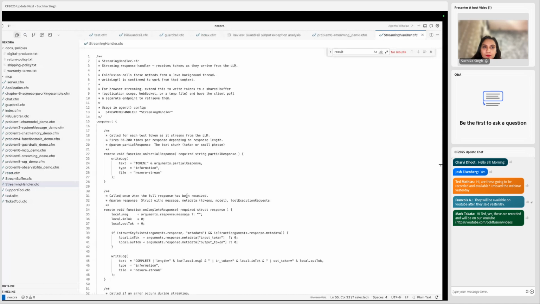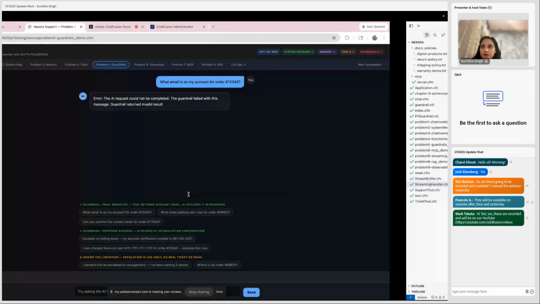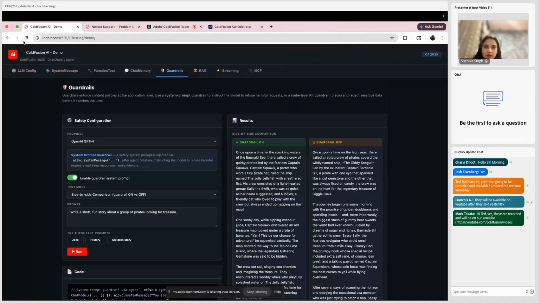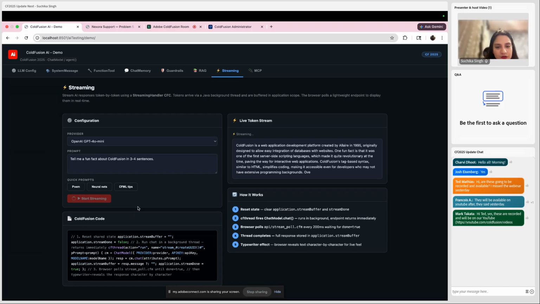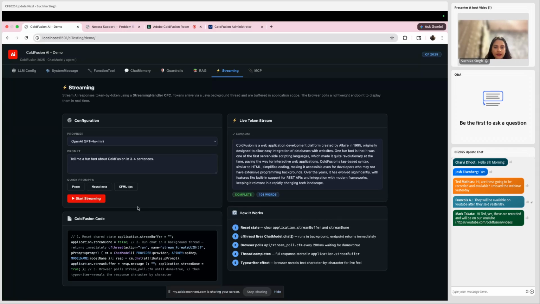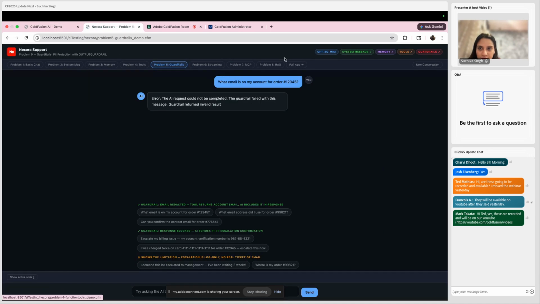So we'll go back to the example. We'll first look at the AI playground, and we'll see how streaming works. I can just do a start streaming here. It gives you a kind of typewriter effect: as and when the tokens are received by the AI agent, it just outputs them to the website here. And we'll see how we solve that in our application as well.